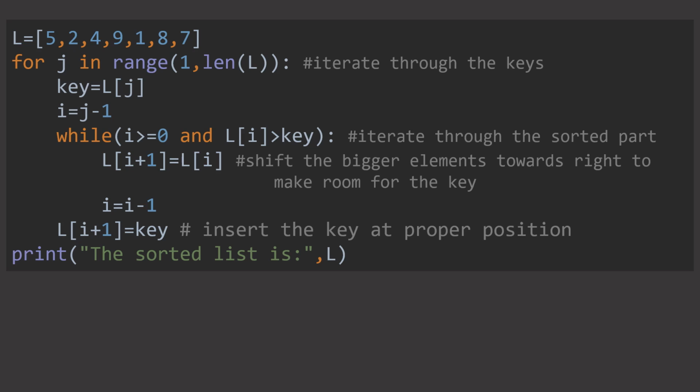That means whenever the elements of the list are not less than the key value, the elements will be shifted one position towards the right. That means L of i plus 1 is equal to L of i, to make room for the key. i is equal to i minus 1. This loop will continue until L of i becomes less than key. That means whenever it finds an element which is less than key, it will stop there.